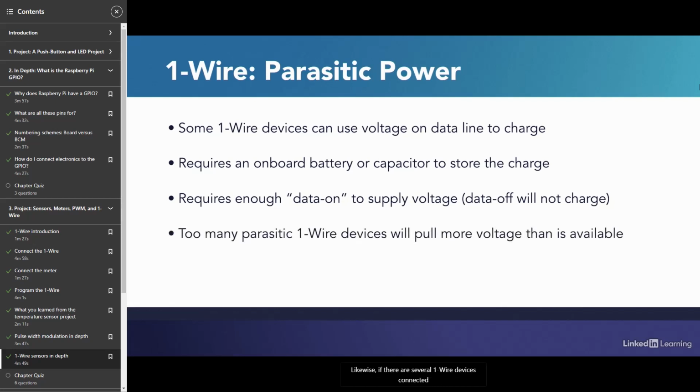Likewise, if there are several one-wire devices connected and they are all pulling parasitic power, there may not be enough voltage to charge capacitors and carry signals.